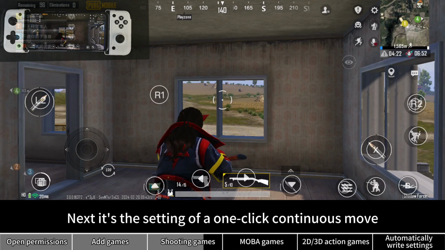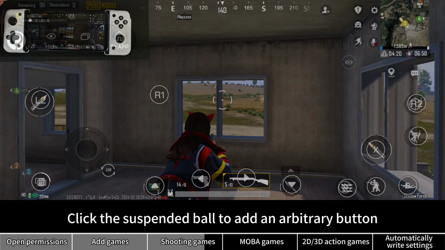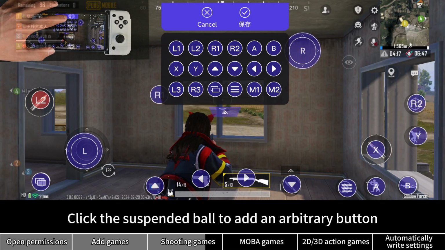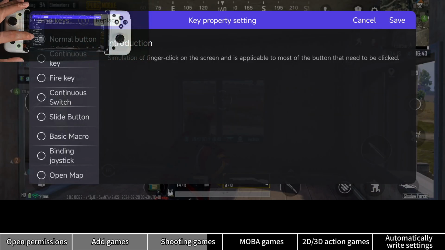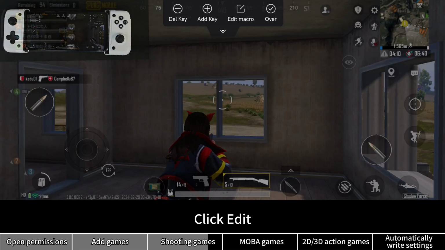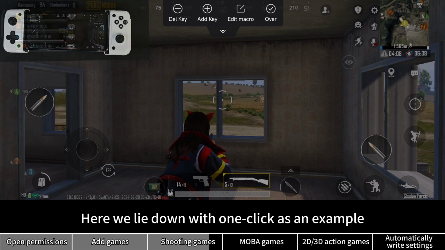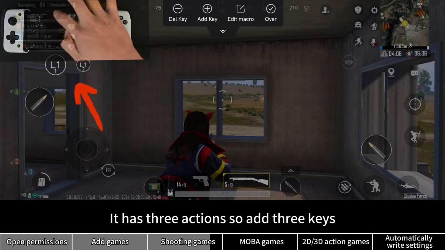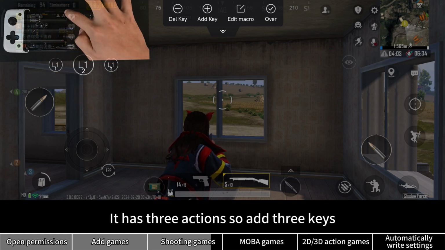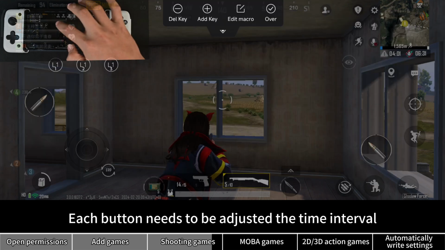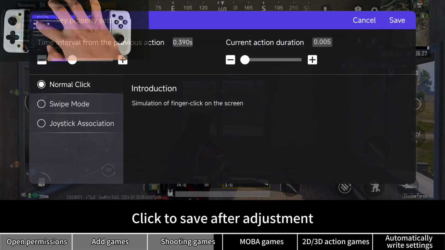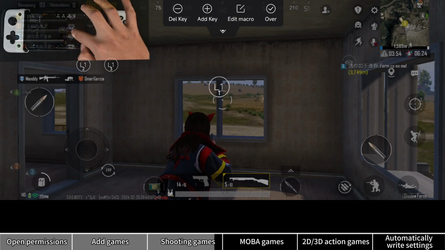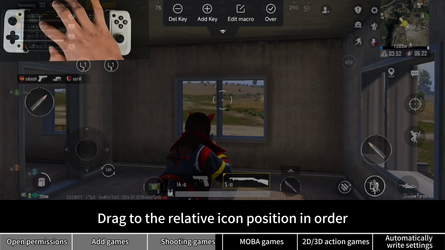Next, the setting of a one-click continuous move. Click the floating ball to add an arbitrary button. Click to edit it. Choose basic macro. Click edit. Here we use lying down with one click as an example. It has 3 actions, so add 3 keys. Each button needs its time interval adjusted. The recommended interval is 0.3 seconds. Click to save after adjustment. Drag them to the relevant icon position in order.